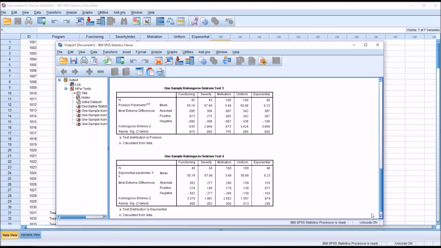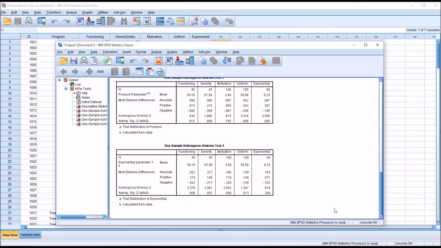And then for the last table, we have the exponential distribution. As you can see in this case, functioning, severity, and motivation, uniform, none of those variables follow the exponential distribution. They all have statistically significant p-values here. The exponential variable has a non-statistically significant result, 0.299, so we would say that it does follow the exponential distribution.